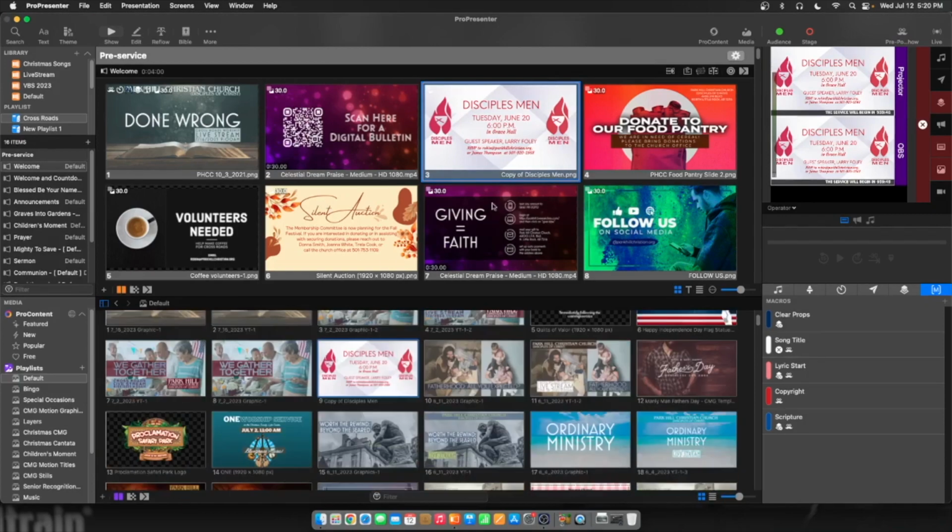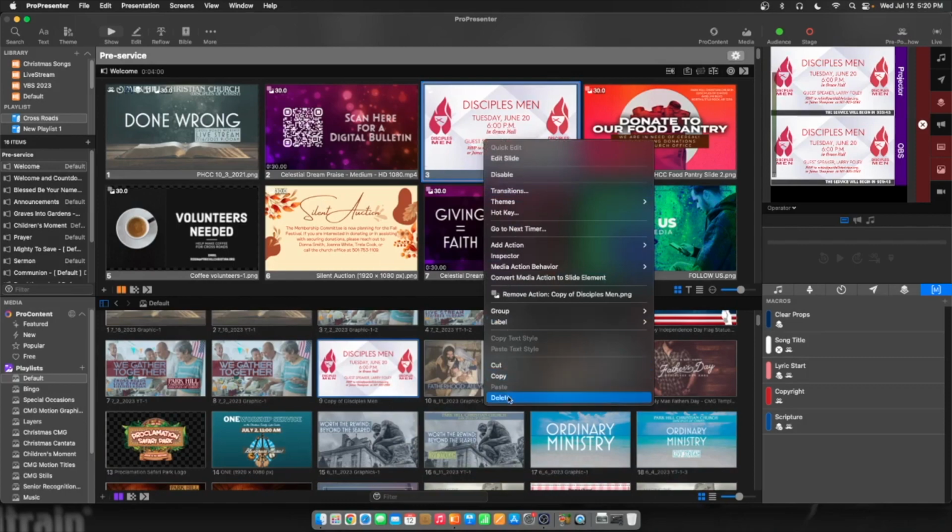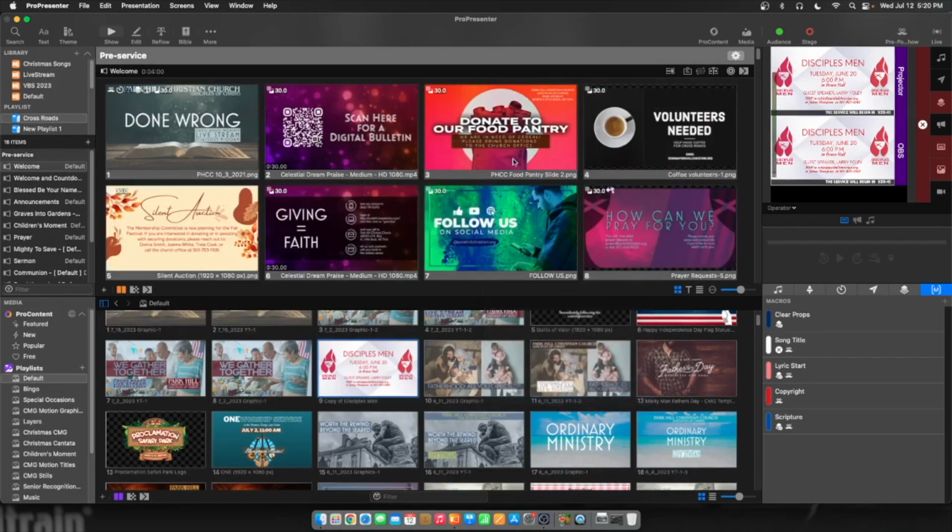So what I usually do if I need to add in an announcement, like I showed you earlier, is I'll have a graphic that I've made in Canva and just import it in and drop it in there. It works. It's easier than trying to build them in ProPresenter just for announcements.